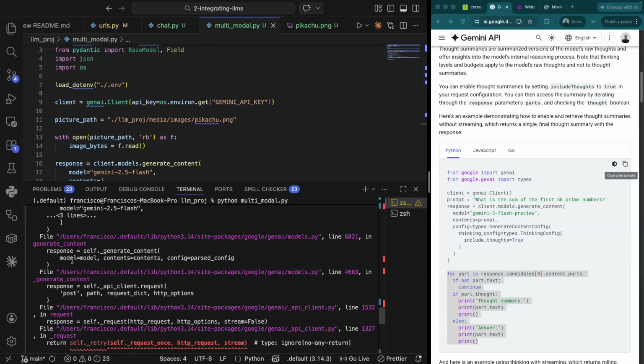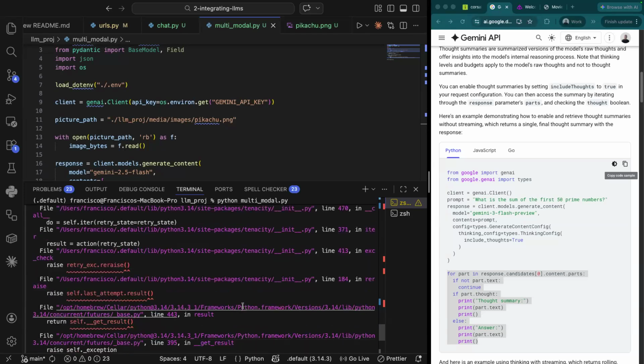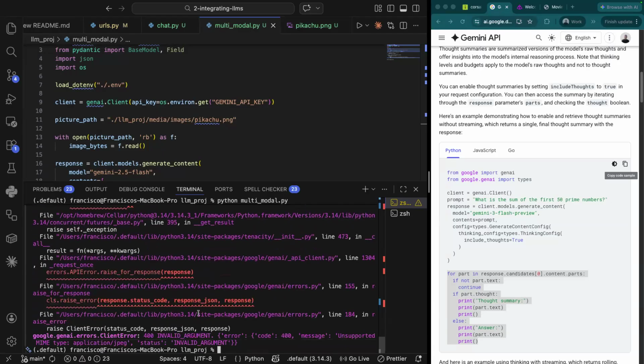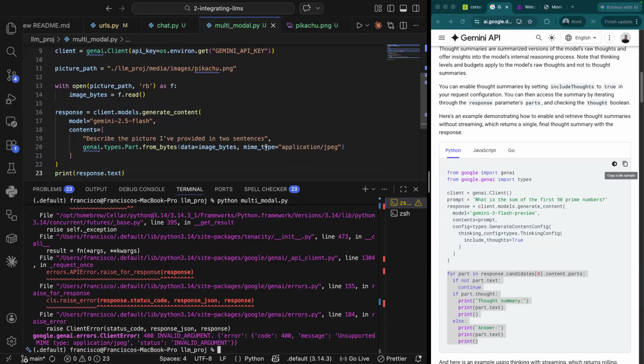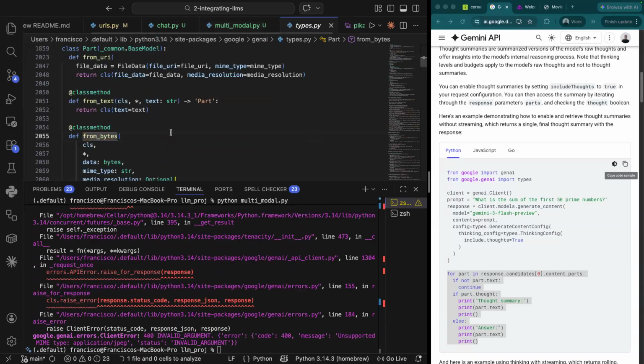Okay. The model is good. Contents are good. Nope, the issues with the contents. Okay, so client error. Generate client error, 400 invalid arguments, error code 400 message, unsupported MIME type application JPEG. Status invalid. Interesting. Let's see. MIME type takes in a string. Why not?